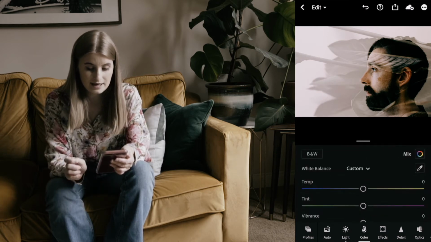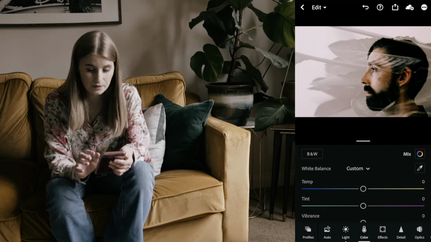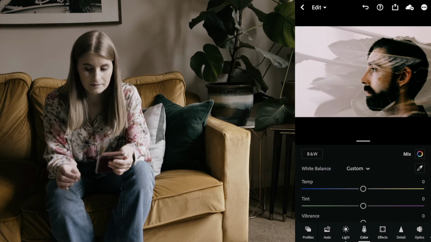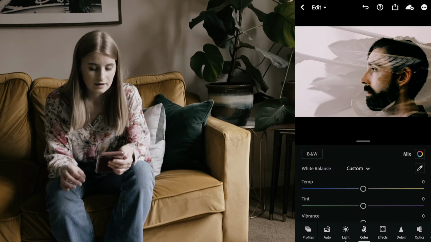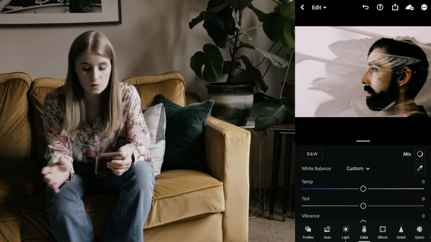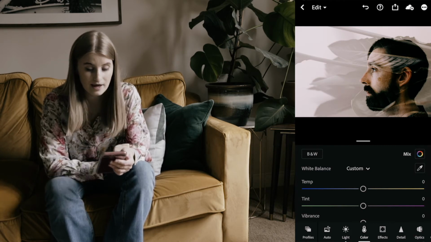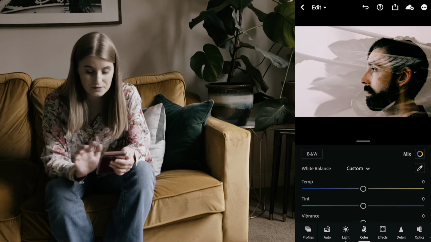So the next thing we'll look at is colour. So the white balance is really important. It's the way that the natural eye processes colour. It can be warm, it can be cool, and the way that we're going to process this is to just do it by eye. What looks right, what looks real.